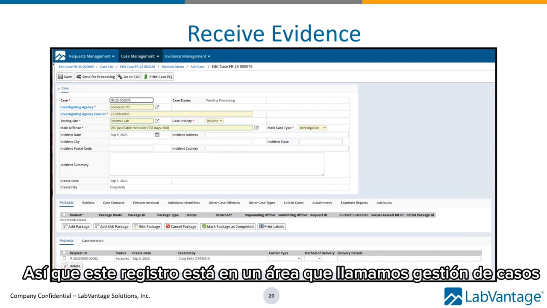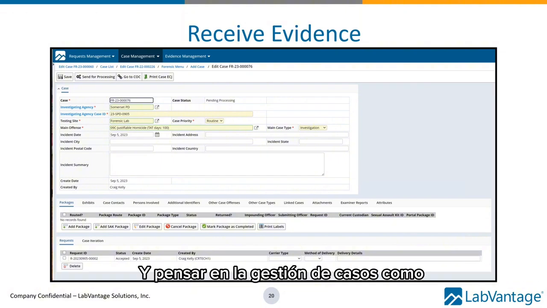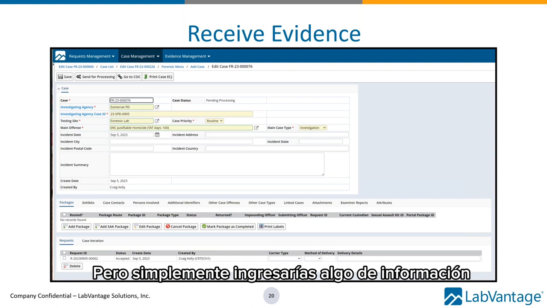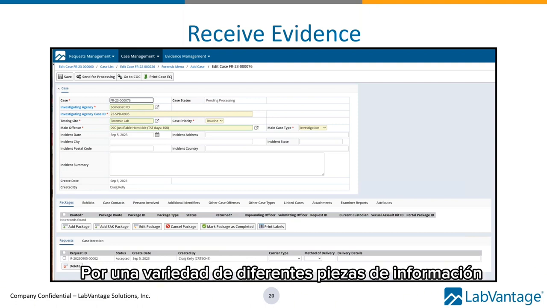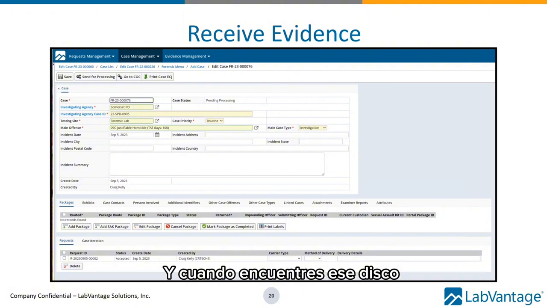So this record is in an area we call case management. And think of case management as your electronic filing cabinet. And when you want to look up a case, I'm not showing you the screen here, but you would simply enter some information. You can search for cases by a variety of different pieces of information. And when you find that record, you open it, and it would be like opening the manila folder in a paper-based system. When we come into this screen, we're opening the manila folder, and we see all of the information about the case in here. And of course, we can only see what our role and our job permits us to see.